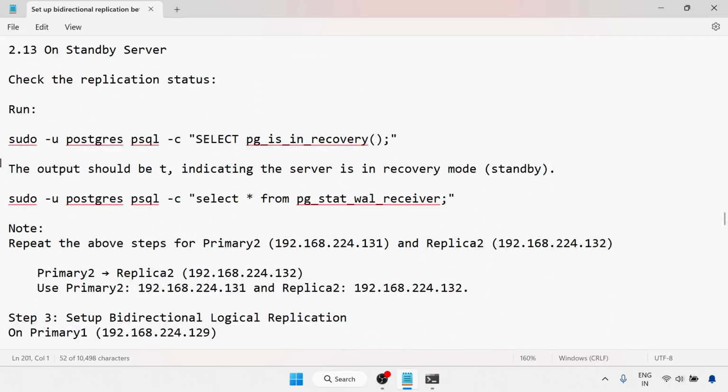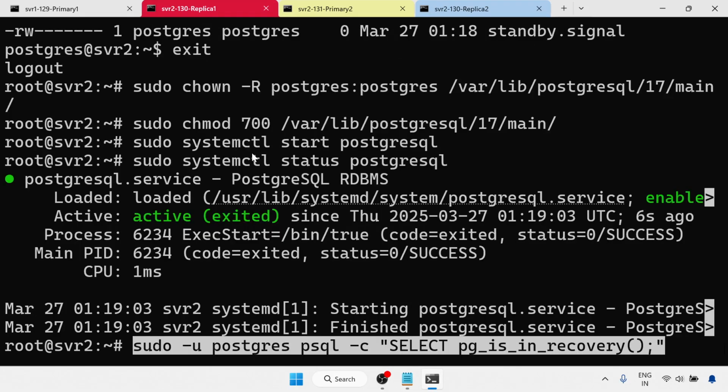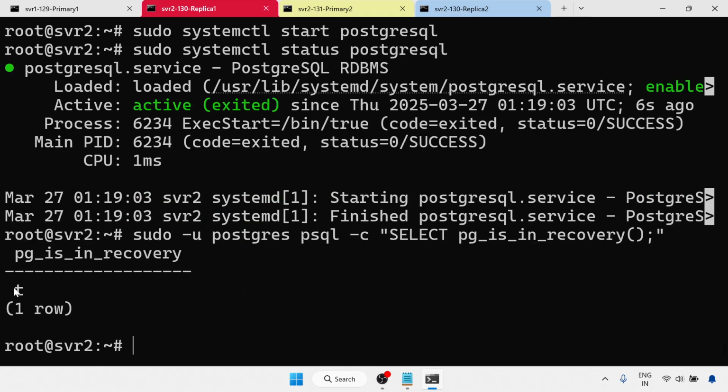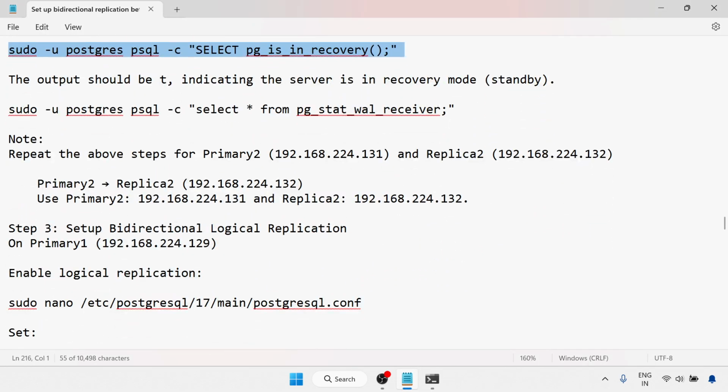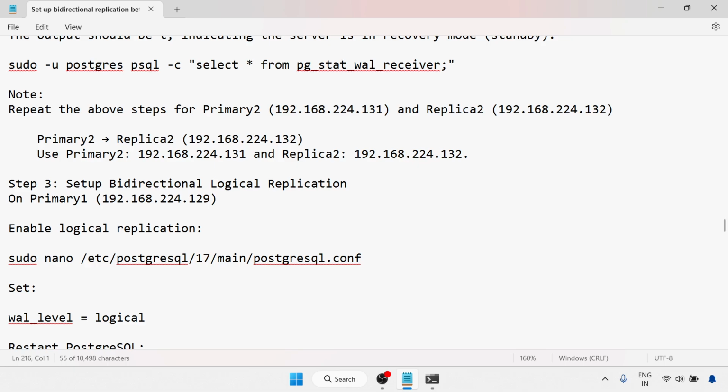Now if you want to check whether my second database is in recovery mode or not, run this command, and you will get t, which means true. And while the status receiver, you can check this. Now note, repeat the above steps on primary 2, that is 131, and replica 2, 132, for the streaming replication for both the servers.